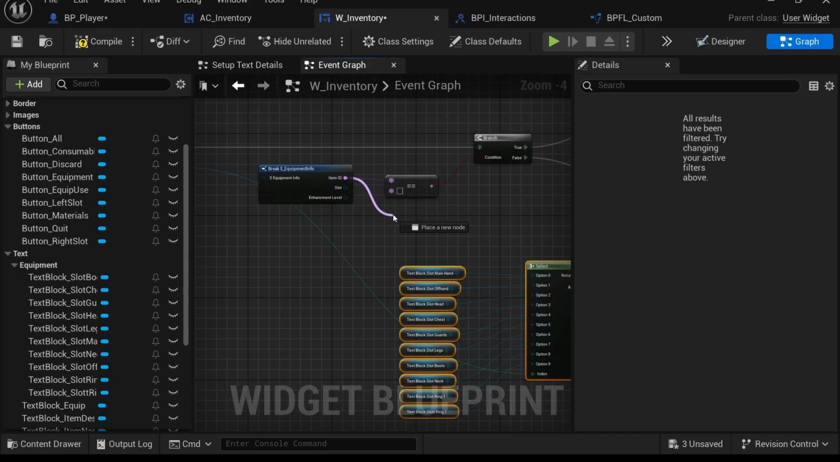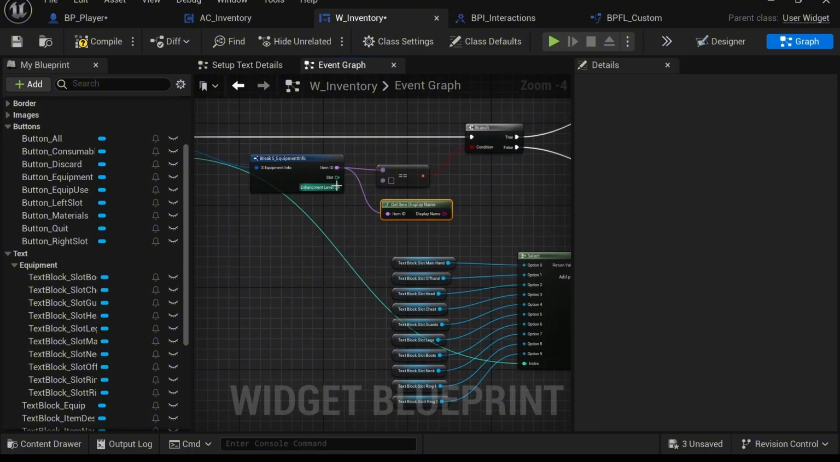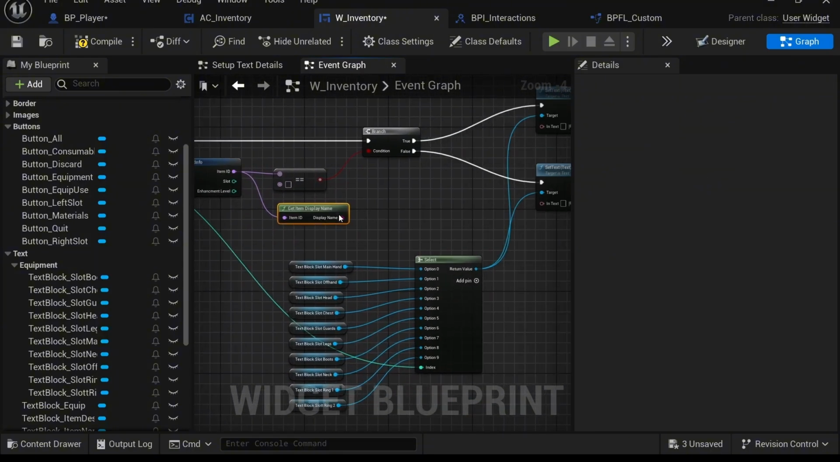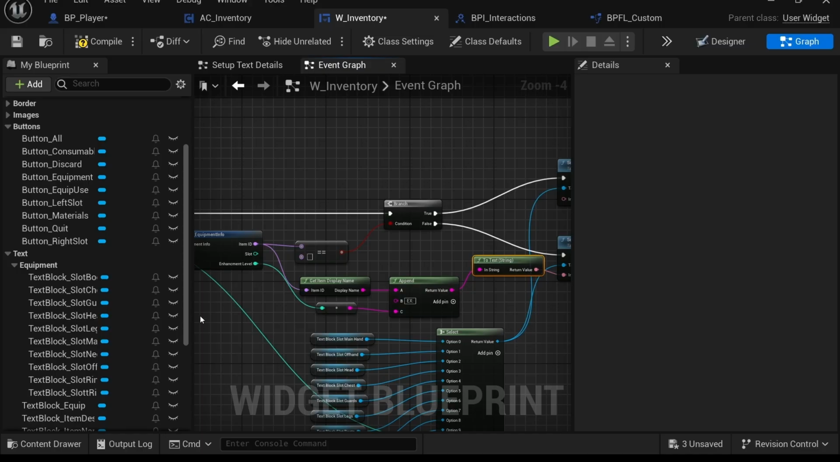And off of here, we need to get the display name, and we also need to append that. So we're going to append, we're going to add a little space, EX colon or EX, whatever you want. I'm just going to add EX space. No, I'm going to add EX colon space. I like the colon space. And then we're going to put that enhancement level down in there. That way we have some idea of what item we have equipped, right? And put that in the text. That's all we really need to do here.